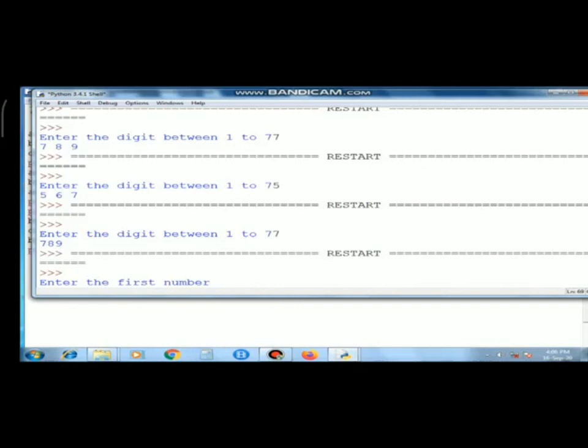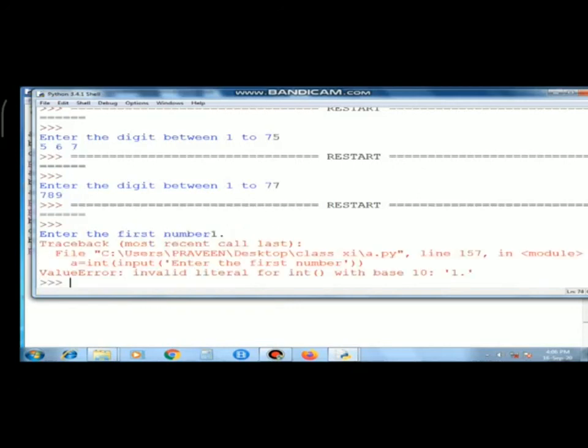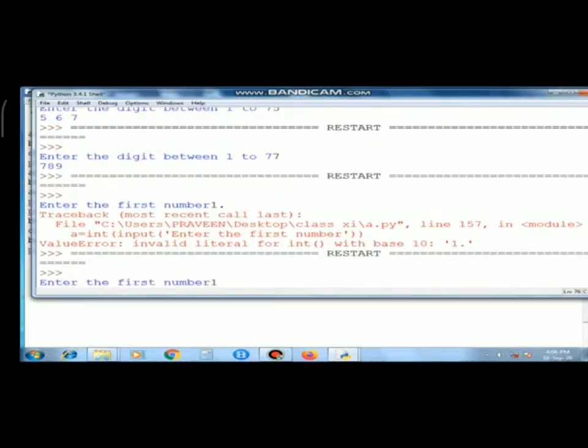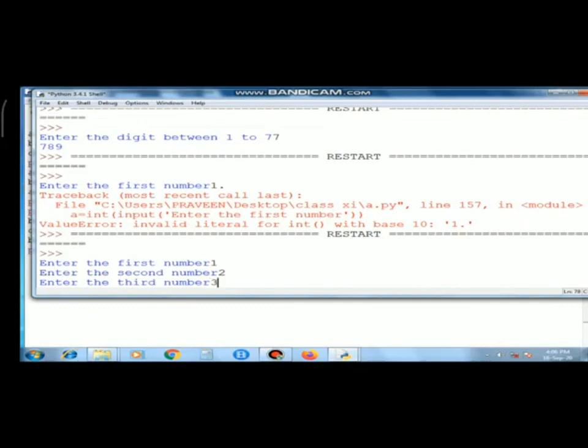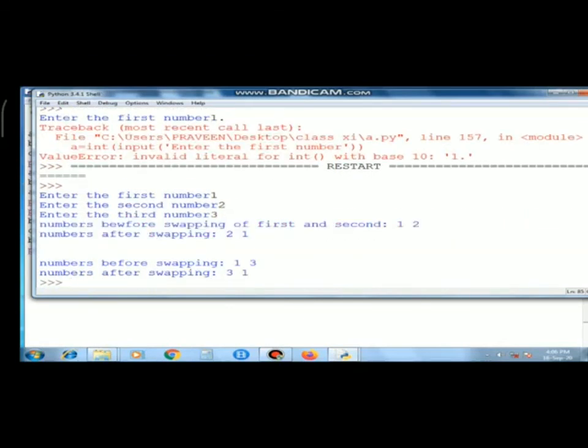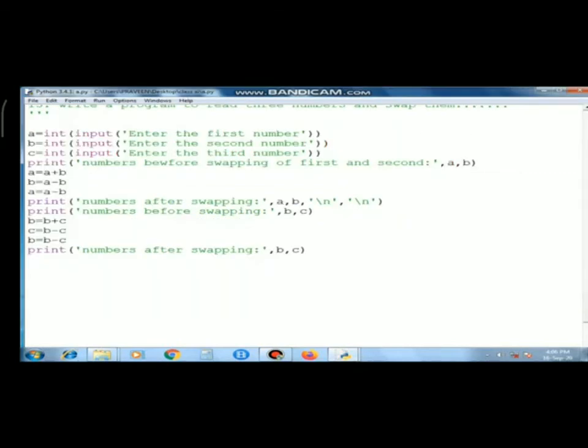Enter the first number. Sorry, by mistake I pressed the wrong button. So again run this program and I am giving the values 1, 2 and 3. Now you can see here the numbers swapping of first 1 and 2. You can see 2 and 1 is coming, and if the numbers are 1 and 3, then 3 and 1 it is coming, 3 and 1. Now you can see the two sections are swapped successfully.